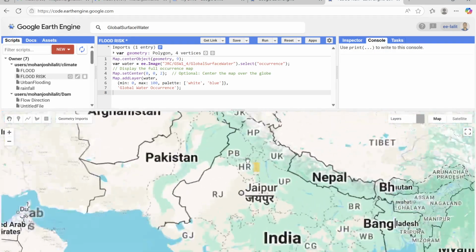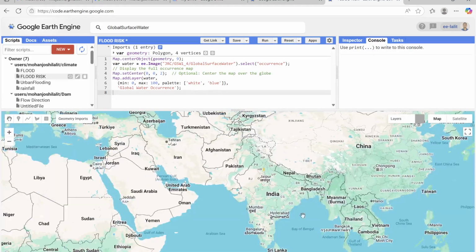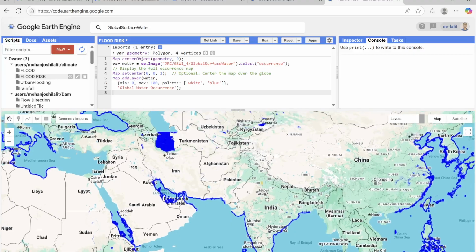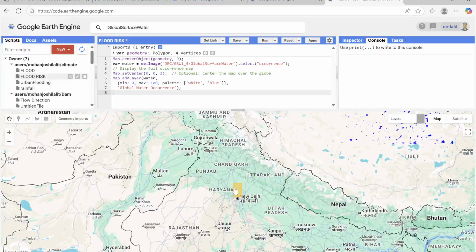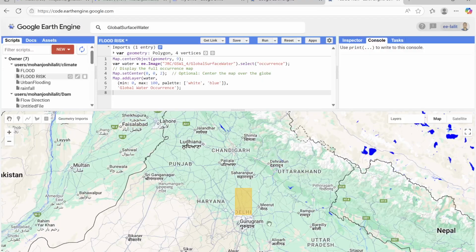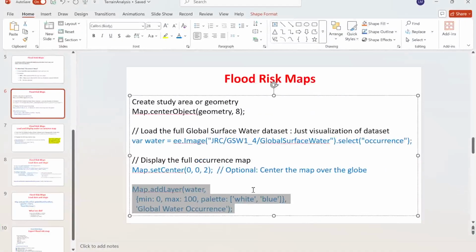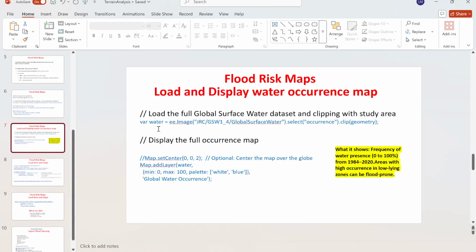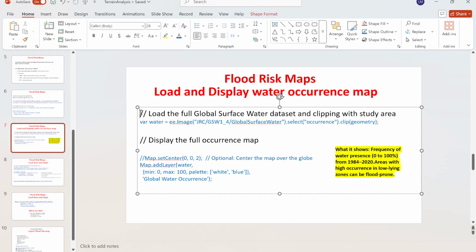But our intention is, this is the data set for the whole world, right? And what is our intention? Our intention is for this, our study area. You can use your own study area. So what next is, now we will use this data set for our study area. So how to do that?